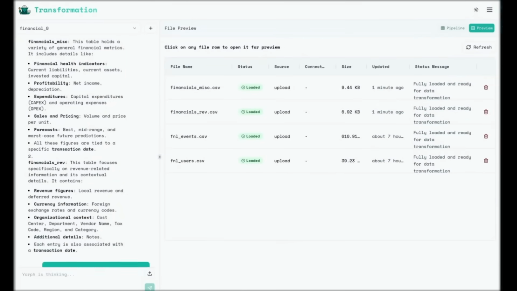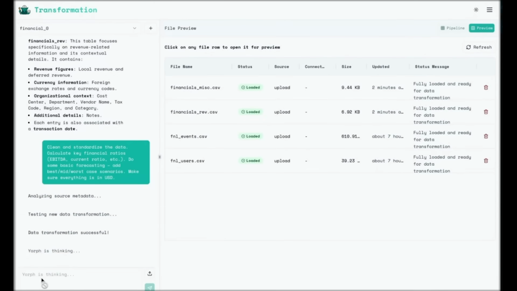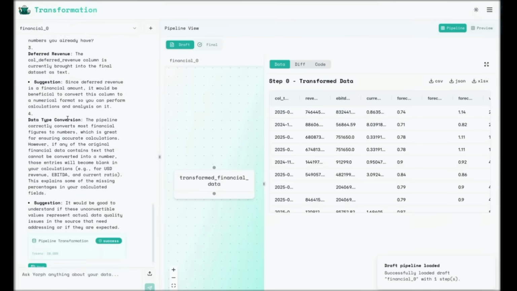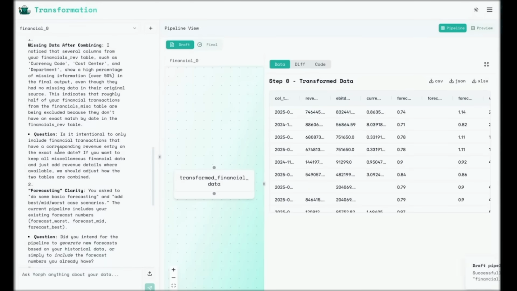Here, the financial analyst asks questions like, hey, calculate my EBITDA. You can also ask for other financial ratios or carry out the analysis while combining the two files. You can also ask to give everything in USD and do some basic forecasting and add best, worst, mid scenarios.